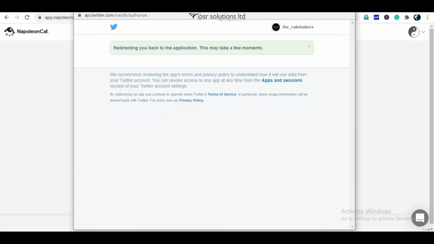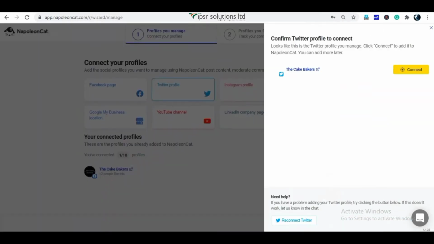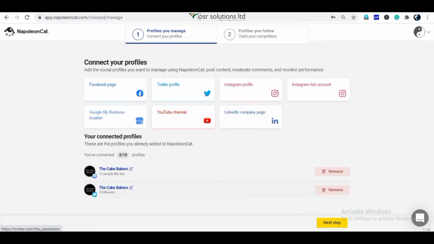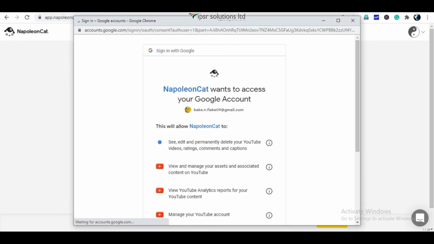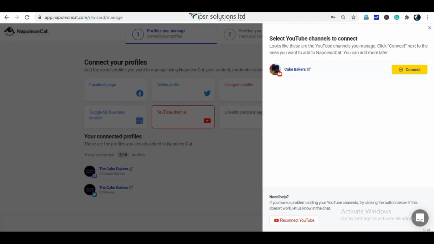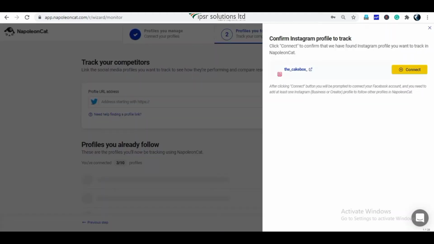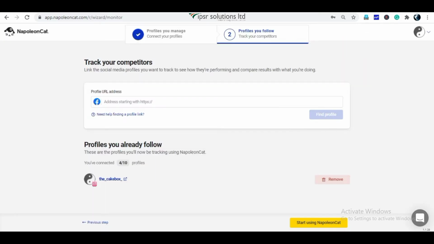Likewise, I am going to connect Twitter, Instagram, and YouTube profiles. Then click on next step. Here we can track our competitors' profiles to see how they are performing and can compare results with what we are doing. Here I am adding one of my competitors' profiles. Then click on the Start using Napoleon Cat button.